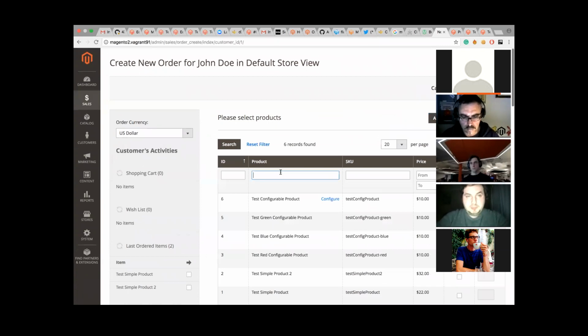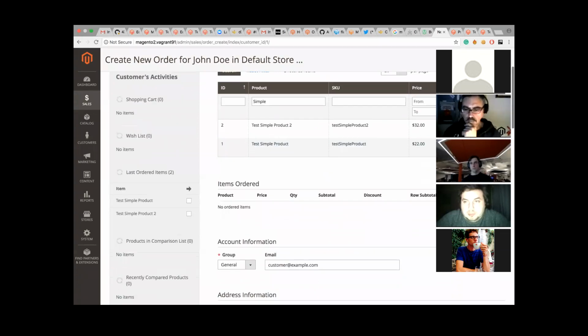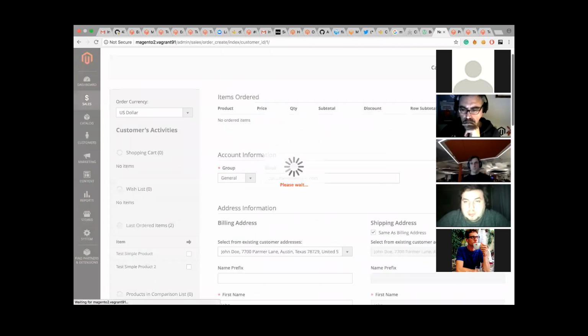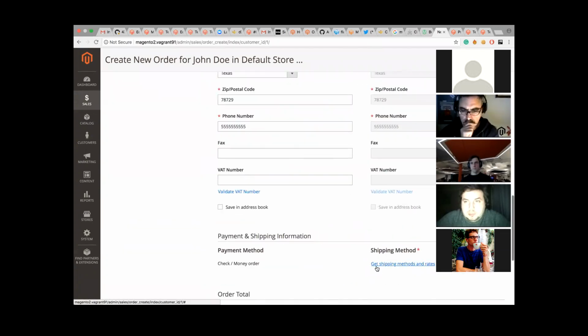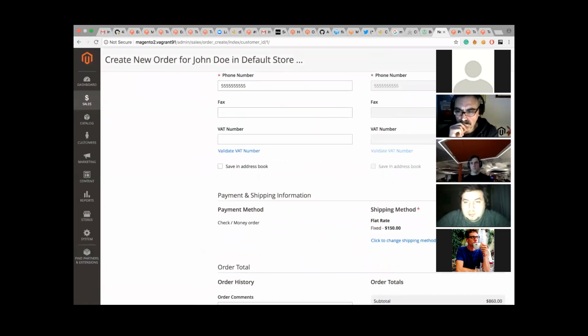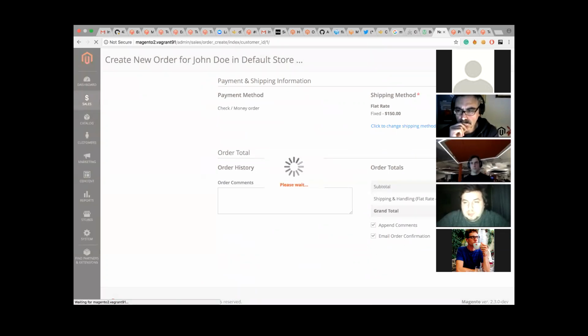And let's find these simple products. For example, we would like to buy 20 items of test simple product 2 and 10 items of test simple product. So adding selected products to the shopping cart and choosing the shipping method. Currently we have only flat rate, getting the grand total, and now placing the order.